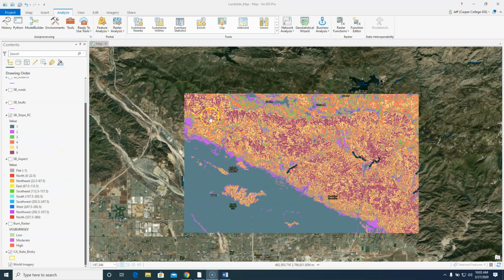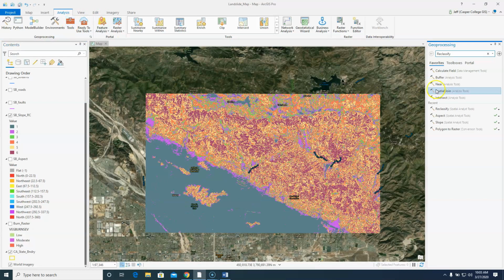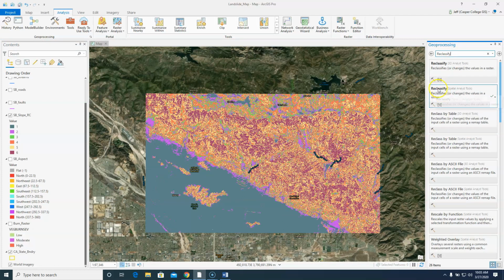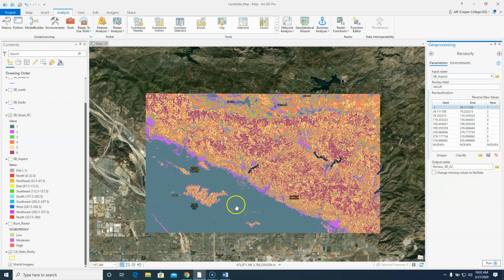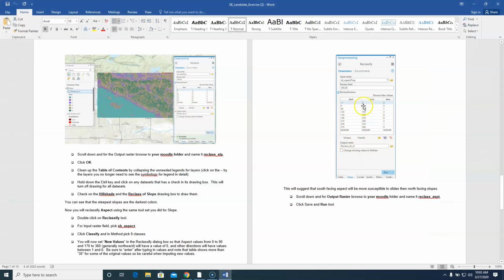Okay, I found out I had to pause there for a second, because I had to close the tool. So you need to close the tool and then go back in and reopen the Reclassify tool. My input raster is going to be aspect, and then I'm going to hit classify, and we are going to do 9 classes. And then we're just going to follow this table here.